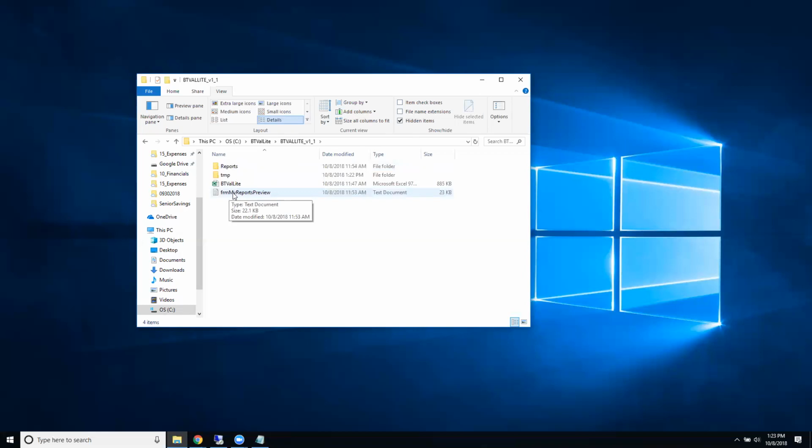This is not a blank file. This has actually got some dummy data in that we're going to use for the demonstration today, just so you can see how it works.